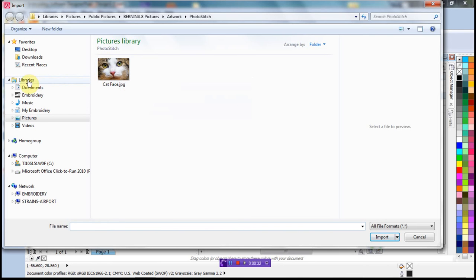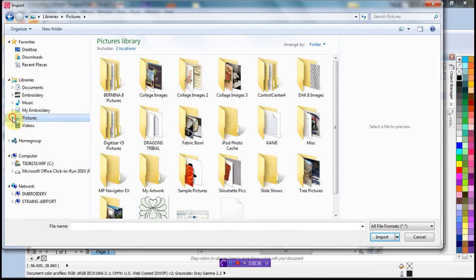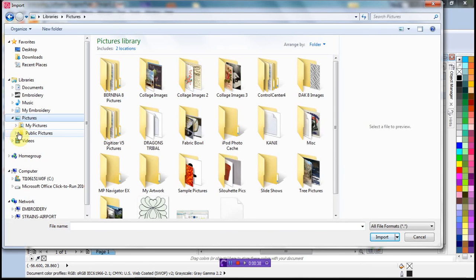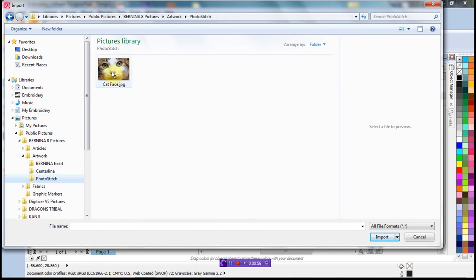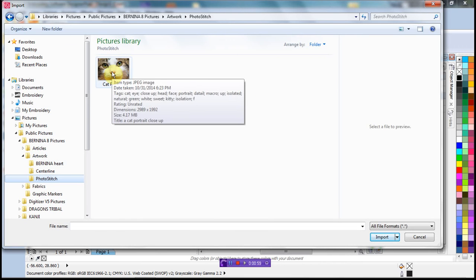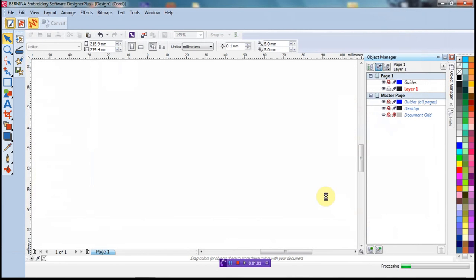Again, it was under Libraries, Pictures, and under Pictures, Public Pictures. Under Public Pictures, go to Bernina 8 Pictures, and under Bernina 8 Pictures, we're going to look under Artwork. And under Artwork, you'll go for Photo Stitch, and there you're going to find that cute cat face. So I'll select the cat face and click on import.